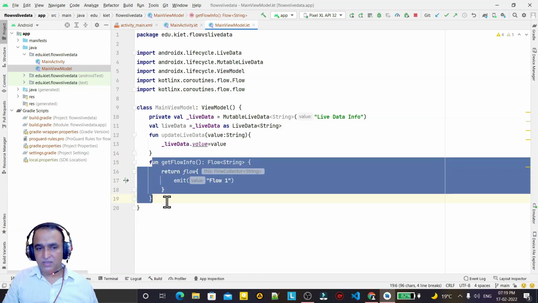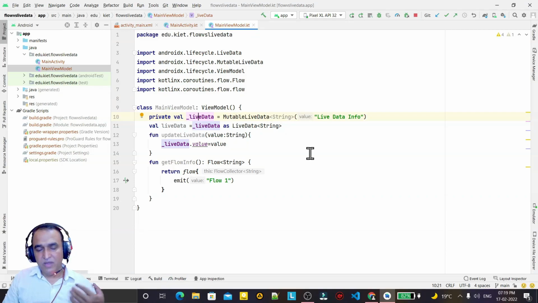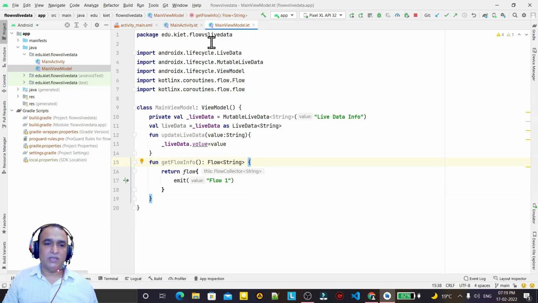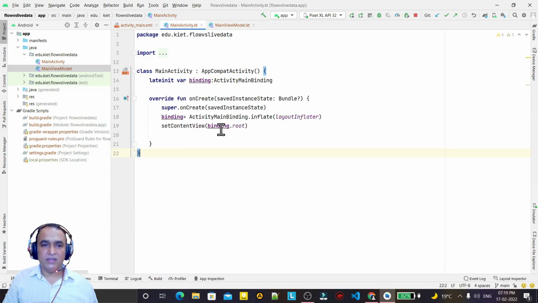Flow is a different thing and this is a different thing, but we have some confusion about what is the difference between them, and how flow can replace live data. So this kind of thing we are going to handle here in this video. So we have just created flow also and this also. Now the work is to define this class here.